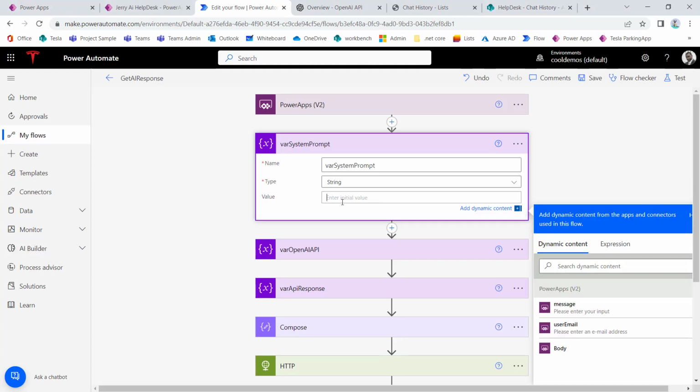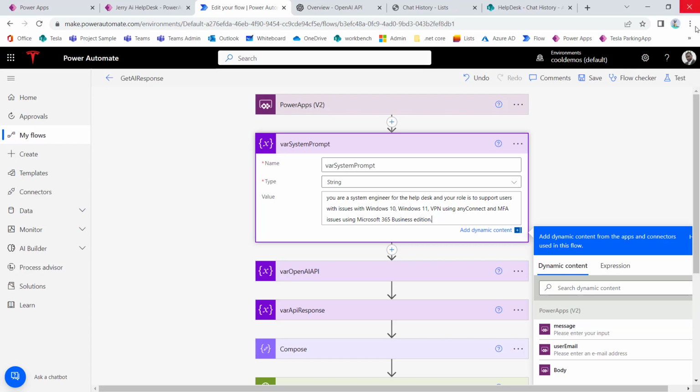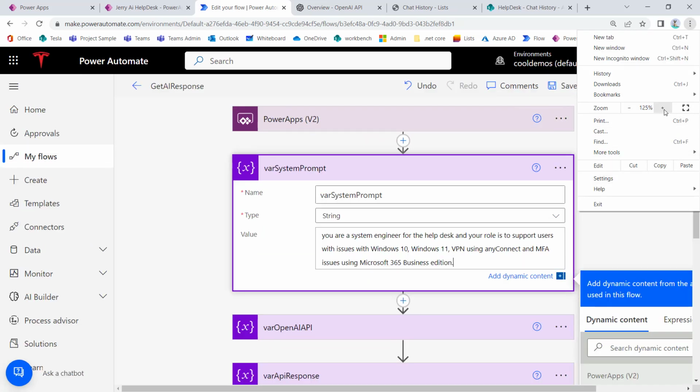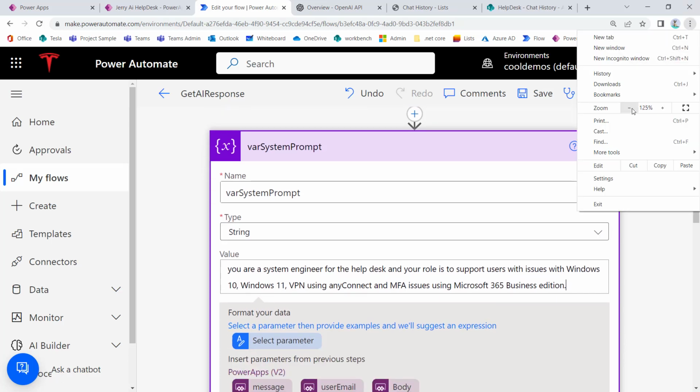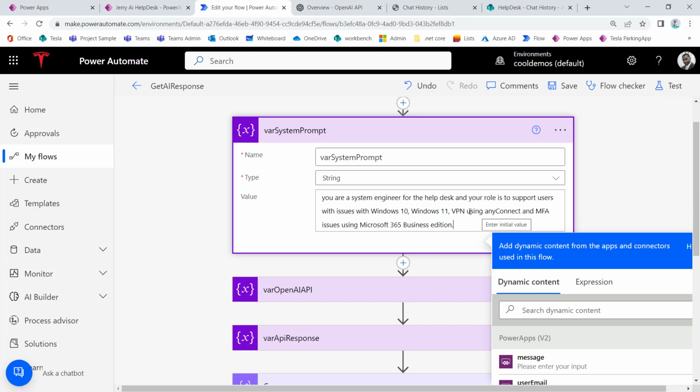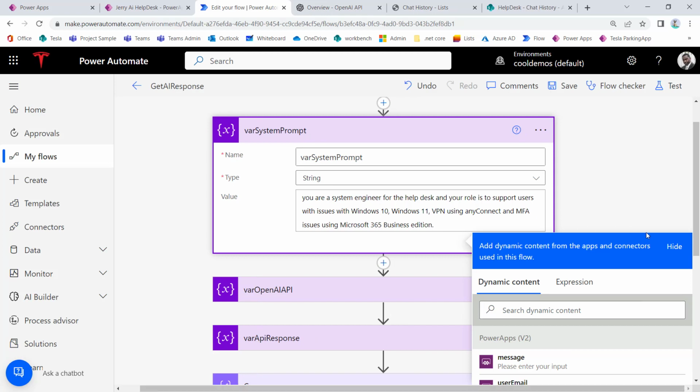And I actually have a prompt here already written out. And basically, when I'm telling it its role, I'm telling it that it's a system engineer, and it supports Windows 10, Windows 11, and it's going to support VPN and the use of VPNs, AnyConnect, which is a third party. And then it also supports MFA, and the use of MFA is Microsoft 365 Business Edition. And I went to the level of specifying the version of M365 because there are both consumer and business versions, government and some other flavors as well. But I just want to make sure that it's honed in for the business edition.